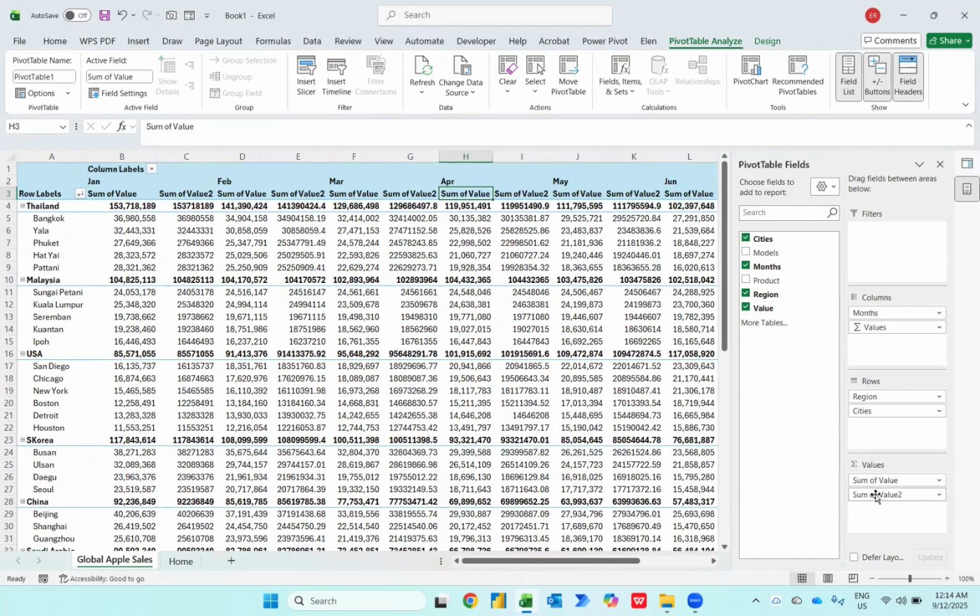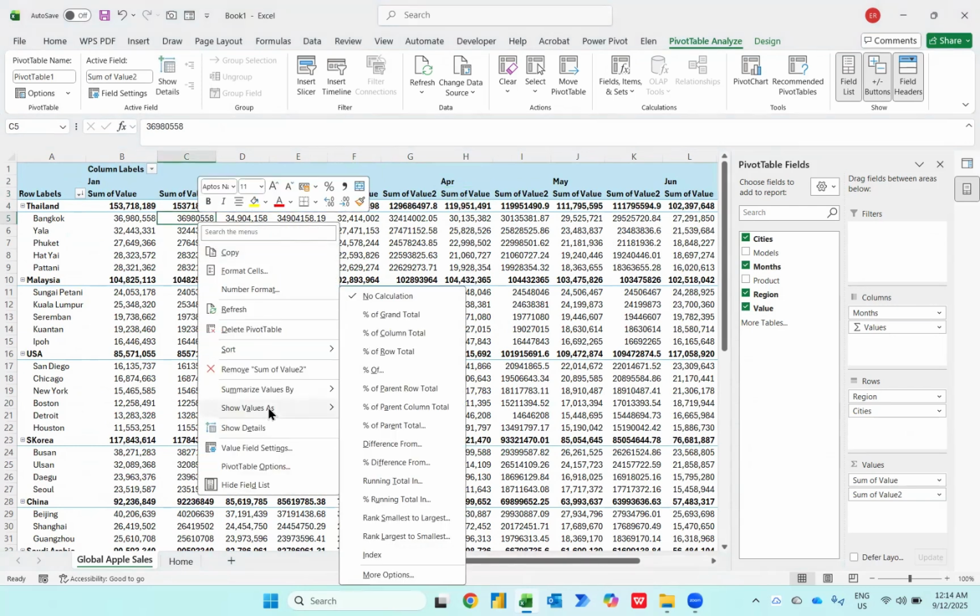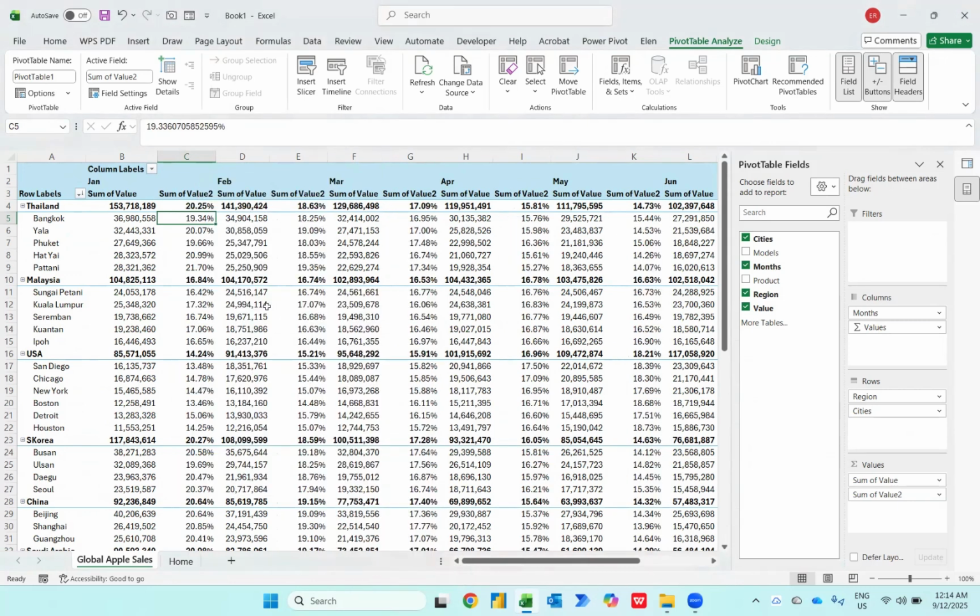So I can just put it over here. I can just press right click, and then I can go to show value as, and I can show value as the parent column total. So once I click it over here, we get to know, okay, about 20% of the sales goes to Thailand in the month of January. And then when you accumulate it all, you will get to know, okay, this is the data.